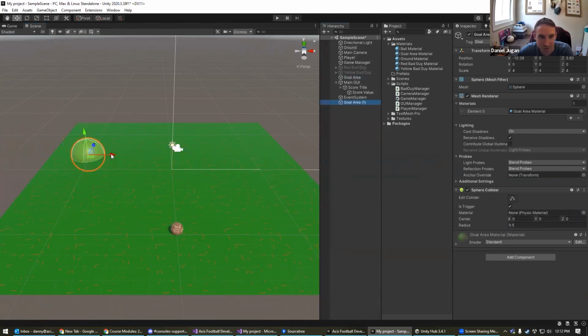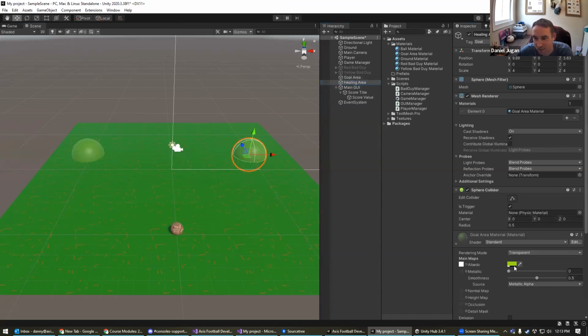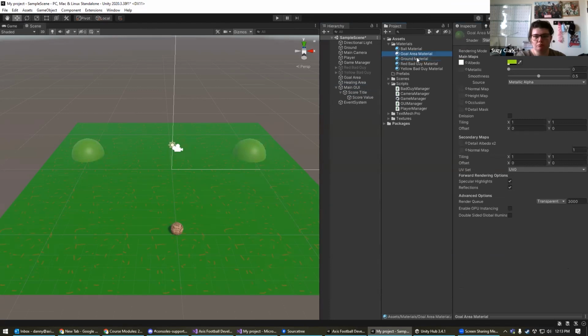Let's create another one of these. Move it over here. This will be a healing area. I don't know. What color should this one be? Red. Looks like unanimous. Holy cow. There you go.